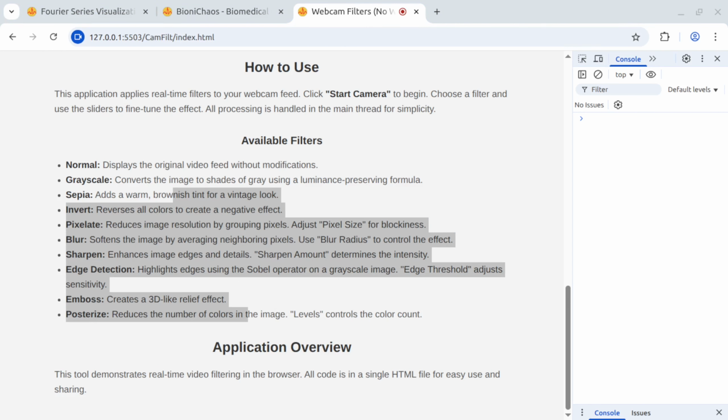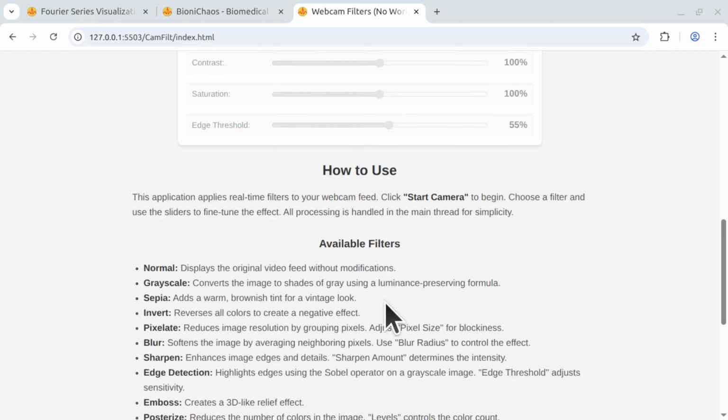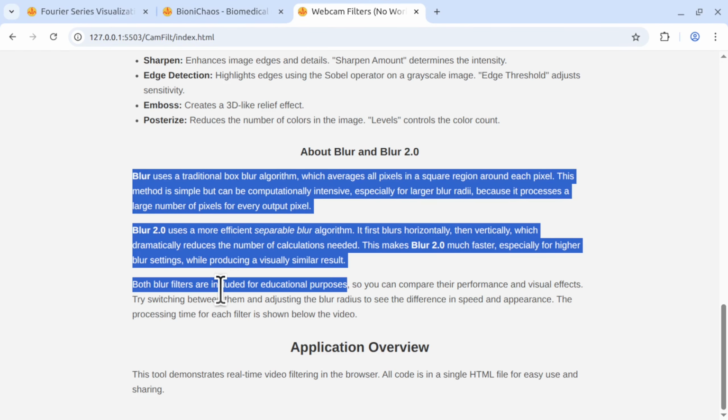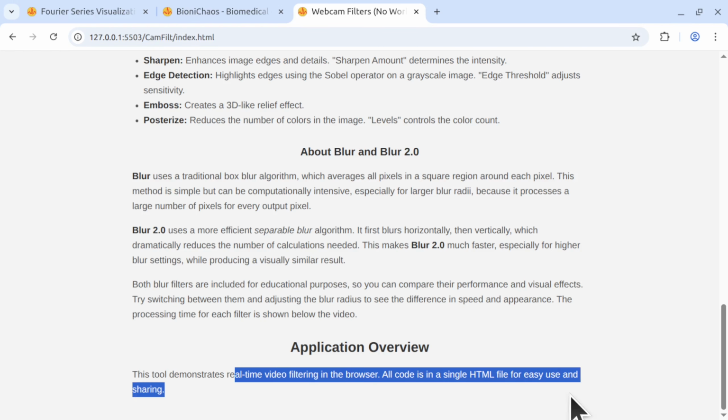Can we add an explanation about this in the text at the bottom of the page? Summarized conversation history, made changes. An explanation about the difference between the two blur filters, their performance, and why both are present has been added to the bottom of the page. You can now find a new section titled About Blur and Blur 2.0 in the instructions area, describing the algorithms and their purpose.